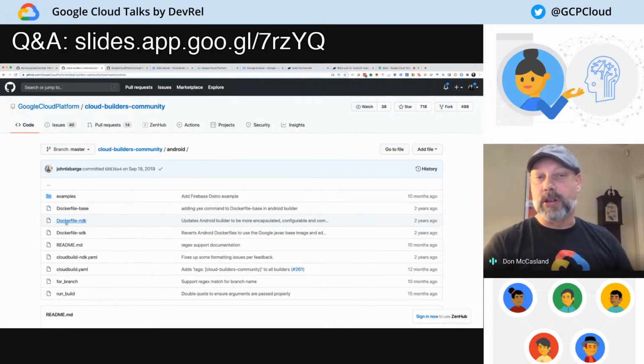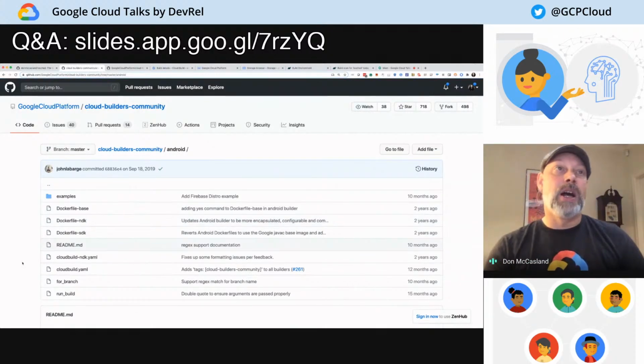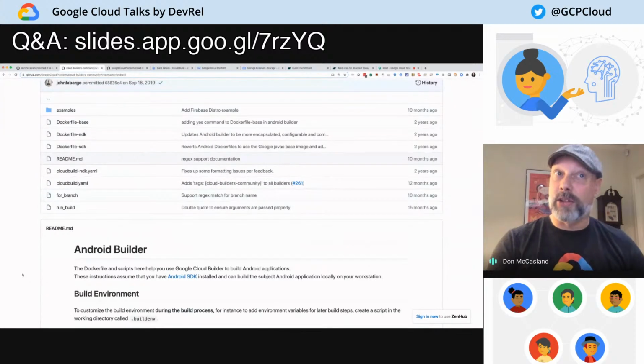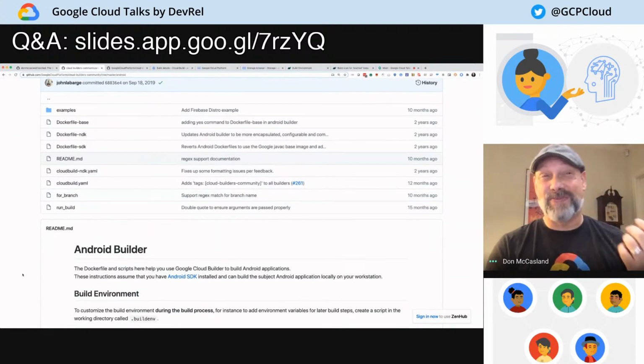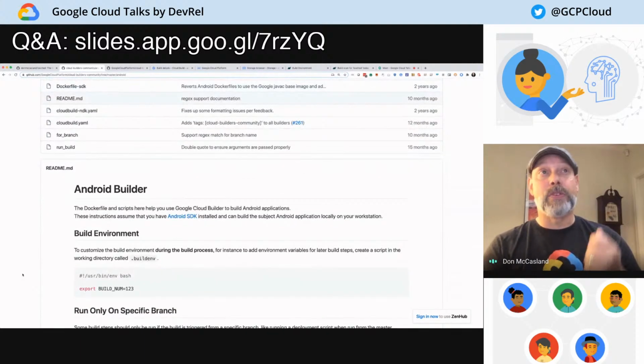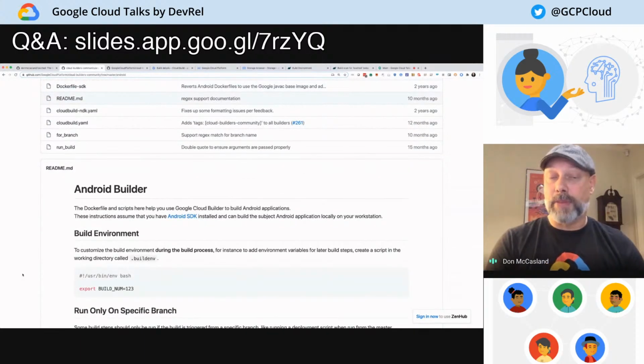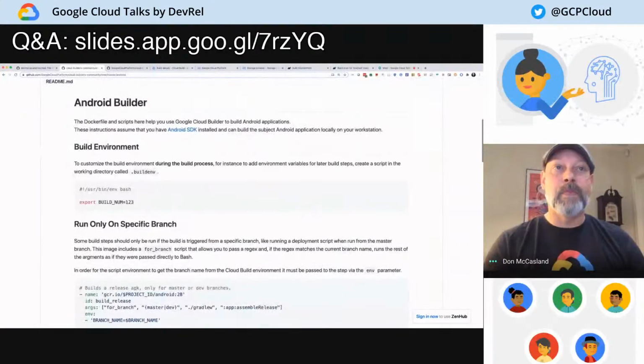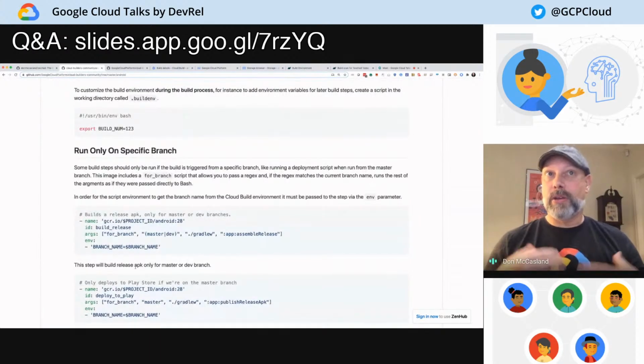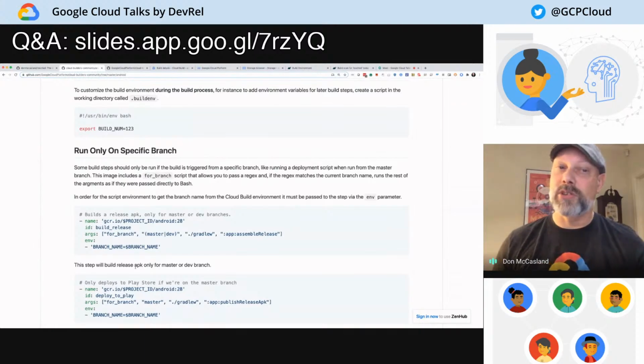If you look at the Android builder in GitHub, there's a great detailed README that tells you how to get started, and it's fairly simple. The cool thing about this builder, this container image, is that it's got a number of customizations, including the ability to add a build number. You can build the builder at different versions of the Android SDK. And why would you want to do that?